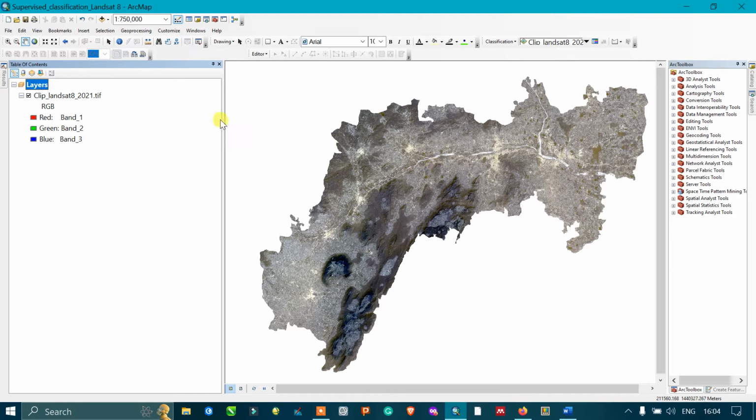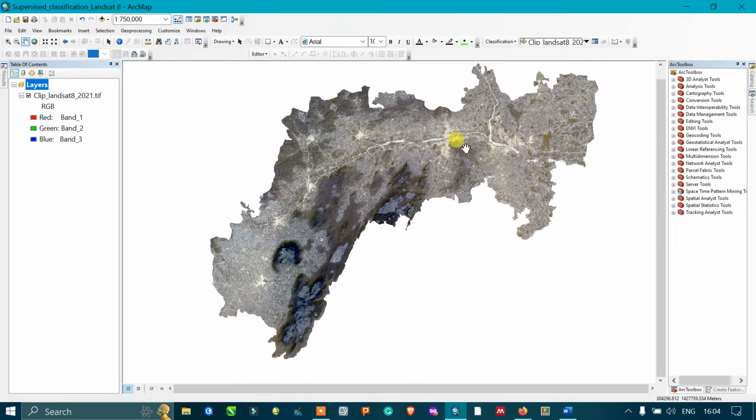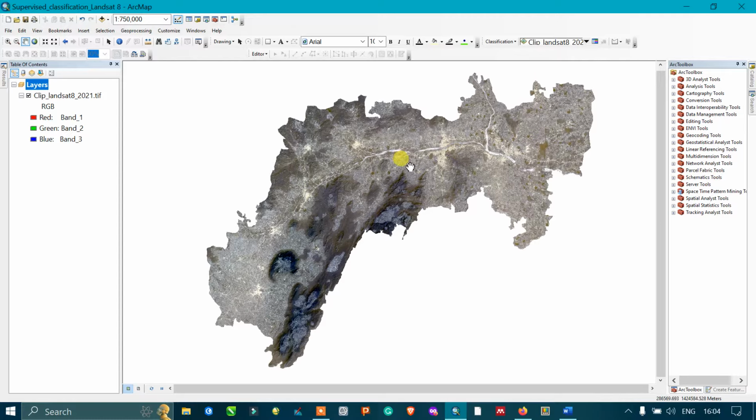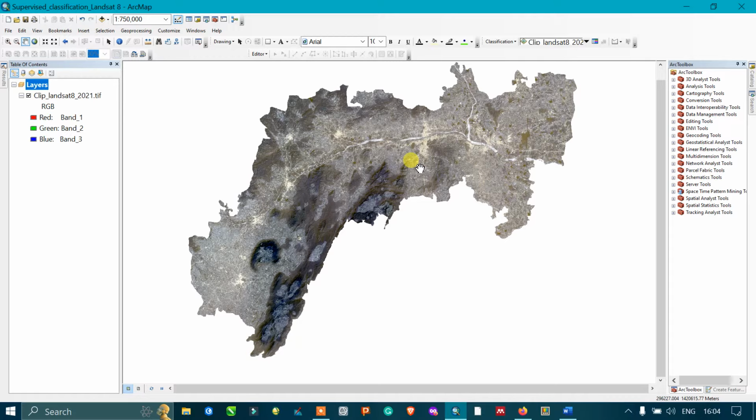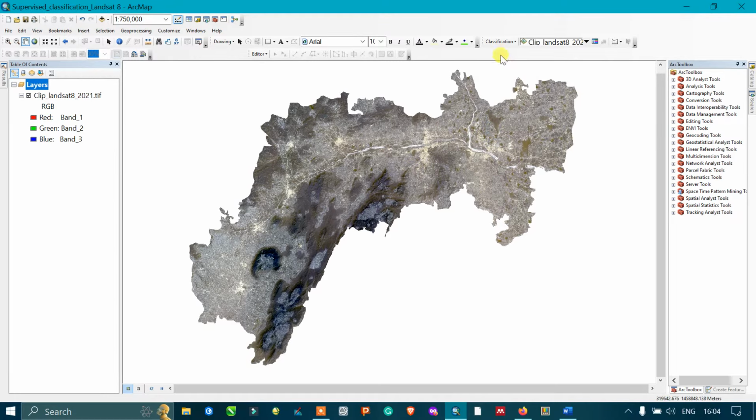Now let us perform our Landuse Landcover map on the Landsat 8 image. In the video description, we will give how to download the Landsat 8 image from USGS, how to perform the band composite, and how to clip your satellite image using your study area shapefile. Now let us perform our Landuse Landcover map using the supervised classification method. You can see that this is the section where we can perform our Landuse Landcover map.